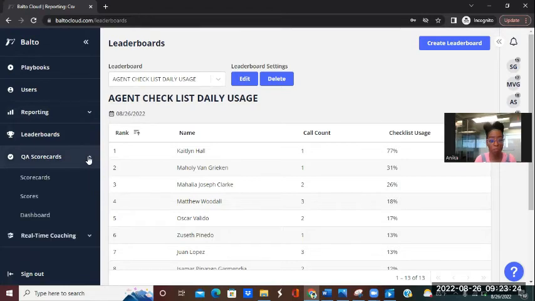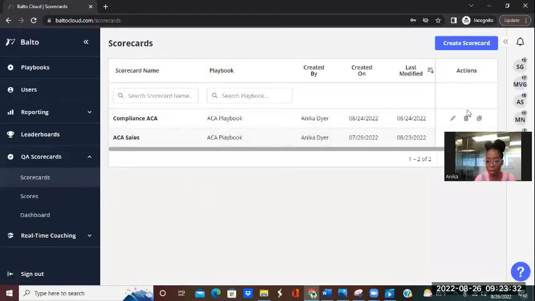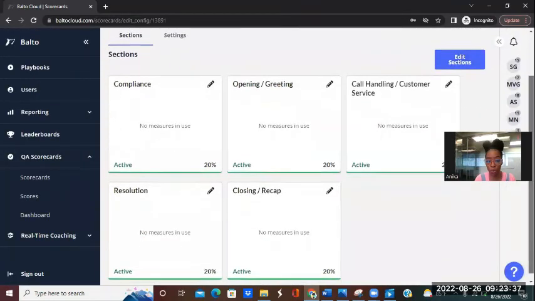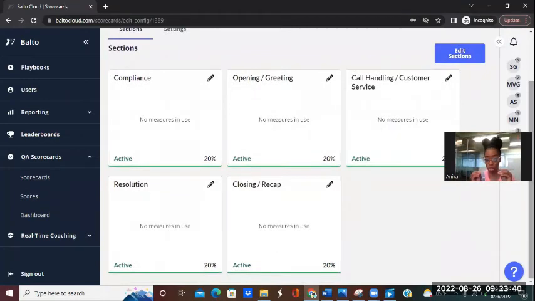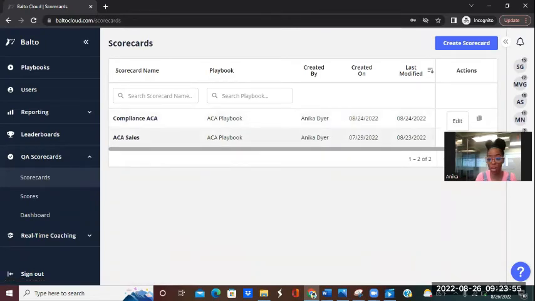QA scoring, my favorite part. Okay. So just to give you a brief insight on the back end of what the scorecard looks like on my end, this is basically the scorecard, right? I broke down the most important parts of the script, which is a checklist, and I created labels and subcategories. And basically, I was able to create the scorecard that applies to ACA sales. I clicked the compliance scorecard because compliance will have their own scorecard as well.